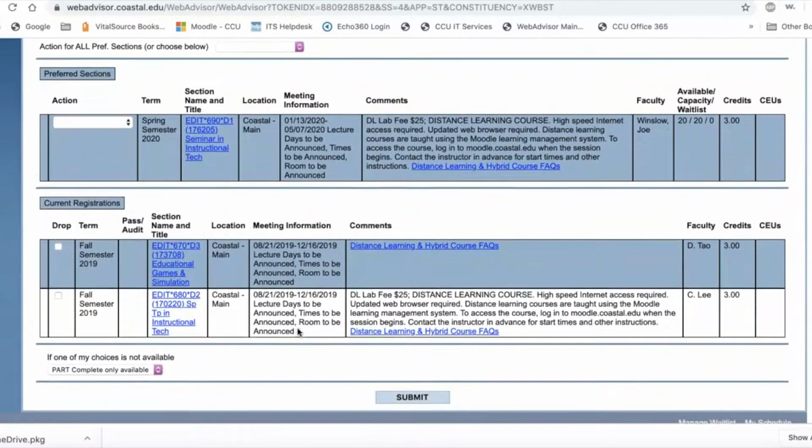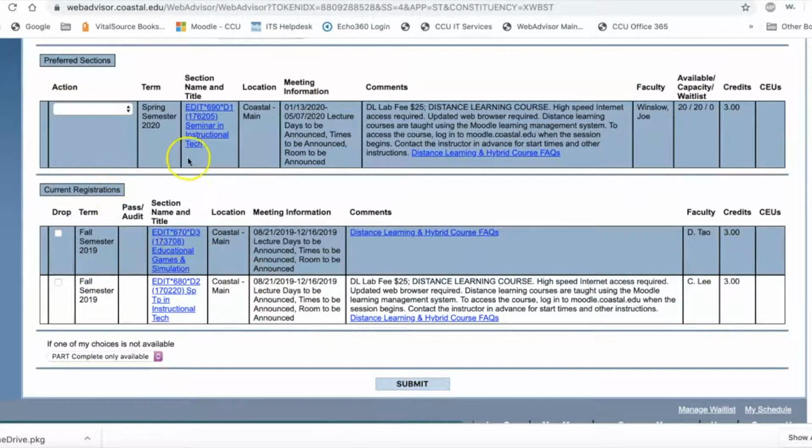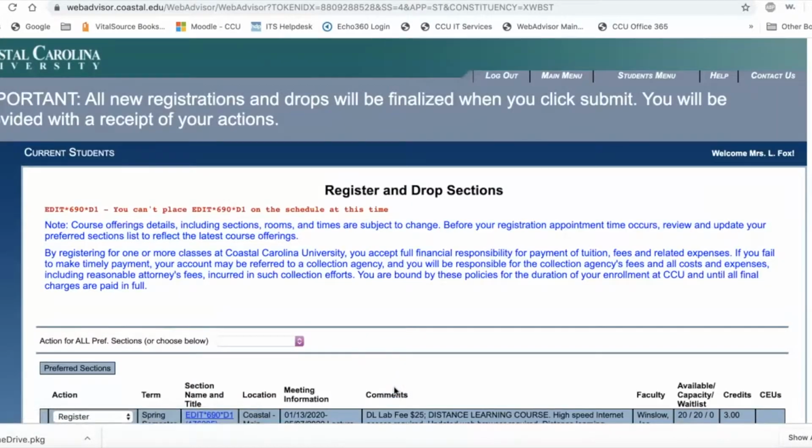Okay. It would then bring you up to your preferred selections. You'll also see on this page your current registrations. So if you're actually in the middle of taking a course for fall semester 2019, these will also appear. Okay, from there you will select an action. You'll select Register, and you will submit.